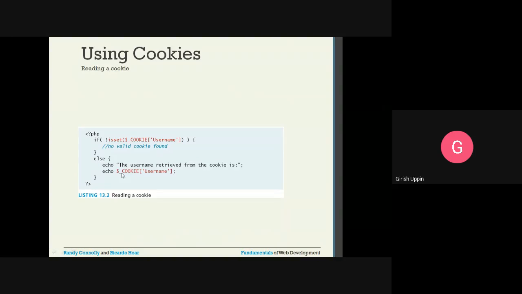In the else condition, when a valid cookie is found, you print the username retrieved from the cookie, with echo dollar underscore COOKIE username. Echo will output to the browser, and the username key is mapped to Ricardo. That is the value. On the browser, you will see two things: the text that the user retrieved from the cookie is, and the value, Ricardo. That will be output onto the browser.